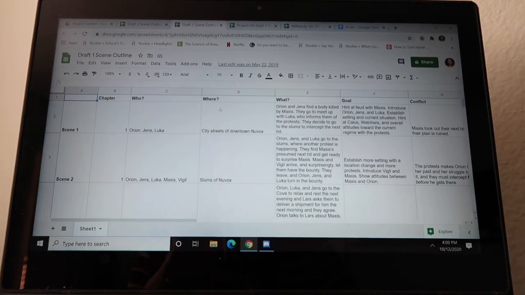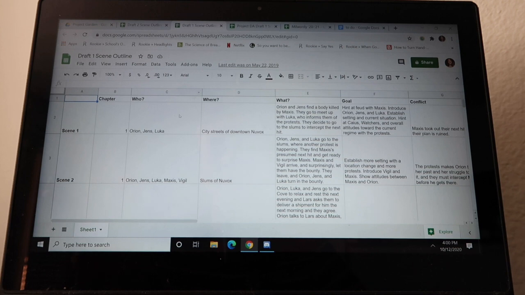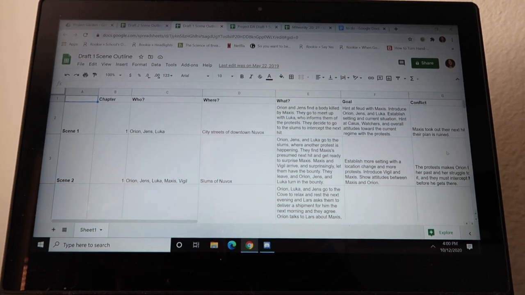draft 1 and 2 scene outlines for Project Orion, just so we can get an idea of like what it is, what I'm doing, what I'm filling out. So I hope y'all can see this okay, but this was my scene outline for draft 1.